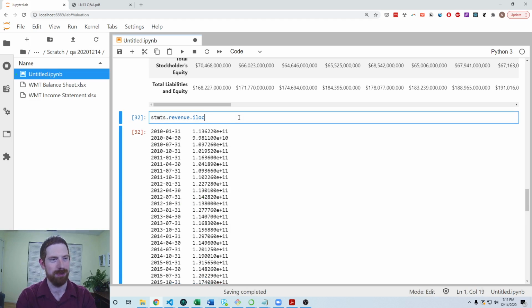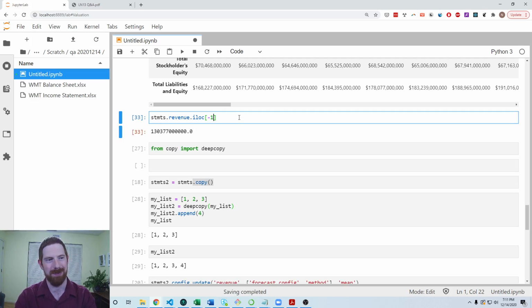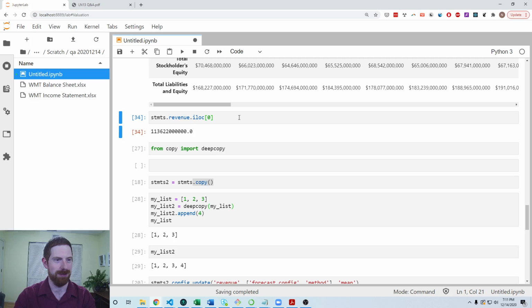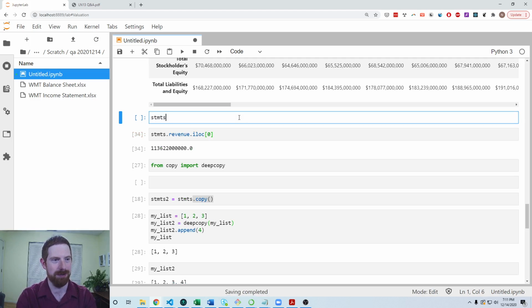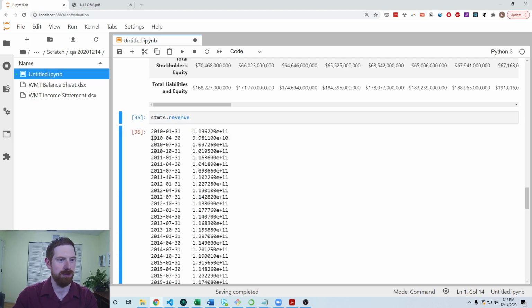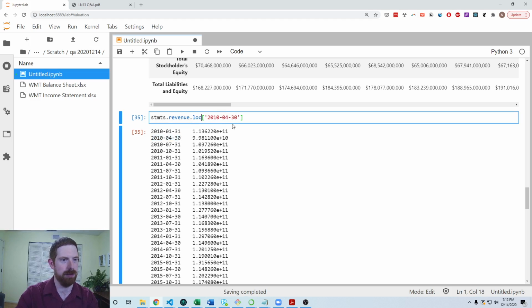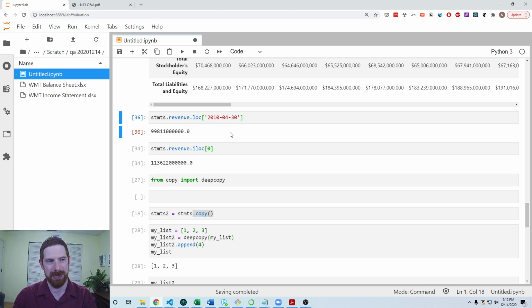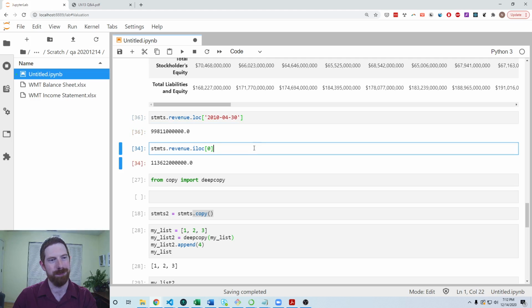We've looked previously in the course at how we can index on series and data frames. So here, this would be getting the last value out. This would be getting the first value out. And then if you have a certain date in mind, you can grab that date and do .loc, and that will allow you to pull out a certain date. So through those methods, you can pull whichever value you want.